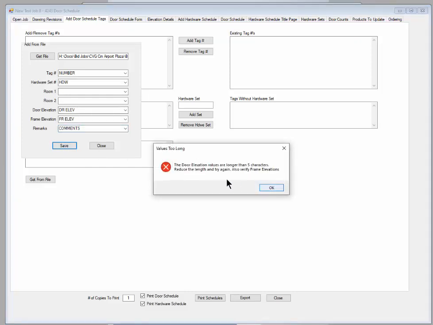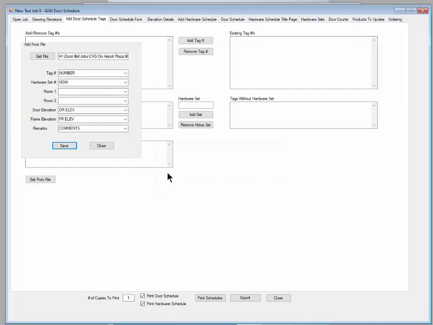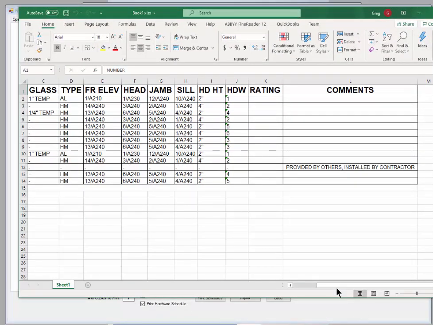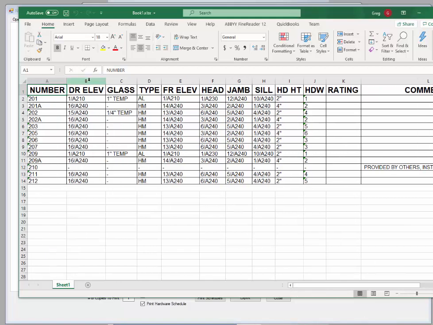Okay, now this is what I wanted to show you. You want to pay attention to this. It says the door elevation values are longer than 5 characters. The door elevation field only takes 5 characters. So I'm going to say okay to that. So you can see nothing happened. So I come back to the Excel spreadsheet. We'll take a look at this. Door elevation here. You can see if you count those characters, you have 1, 2, 3, 4, 5, 6. Spaces are considered characters too.